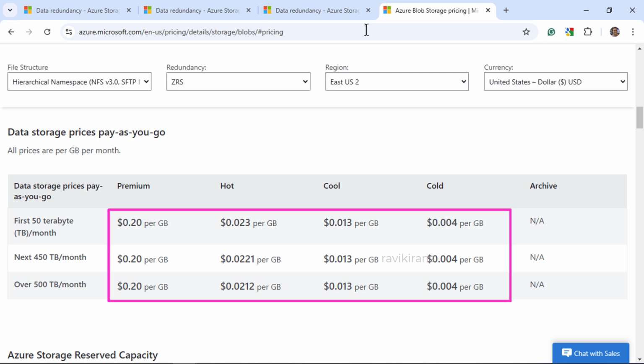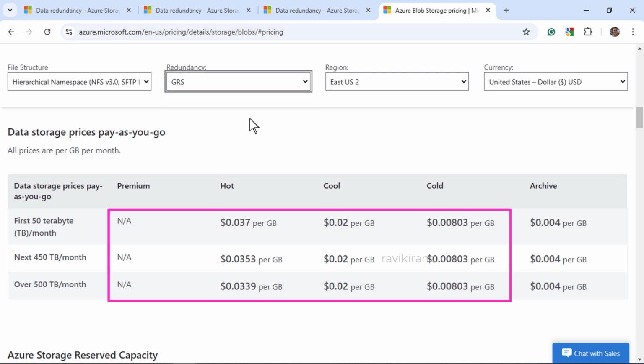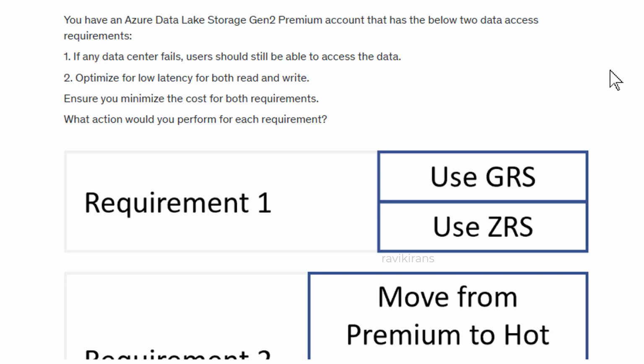Since ZRS is cheaper than GRS, we should use ZRS for requirement 1.